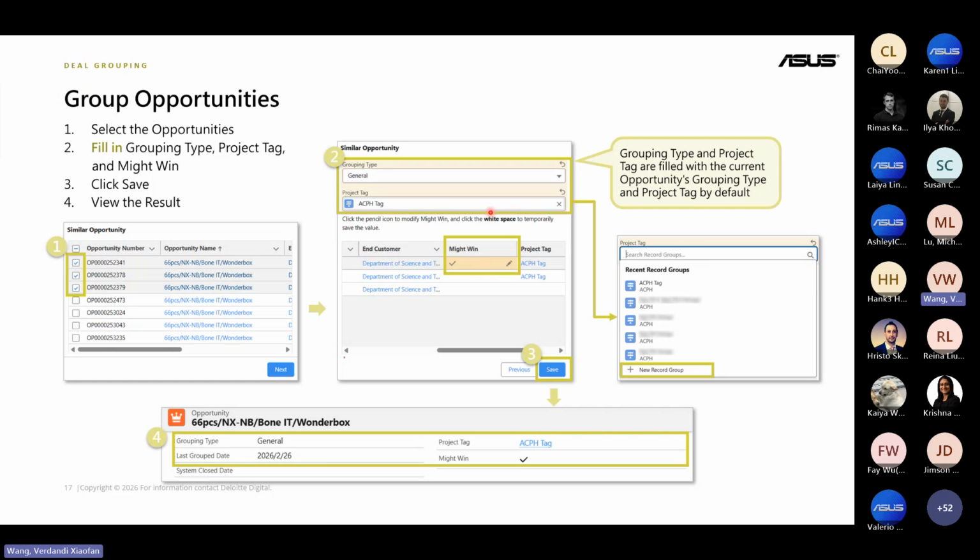So after maintaining these three fields, you can click Save. Then you will see the opportunities that you chose here are grouped, and these fields are updated based on your choices.